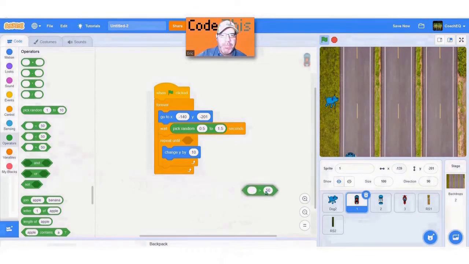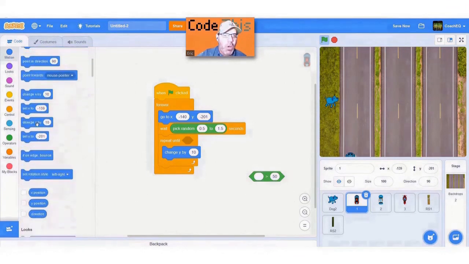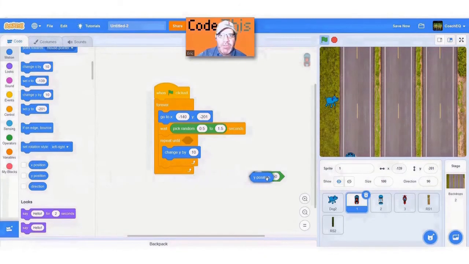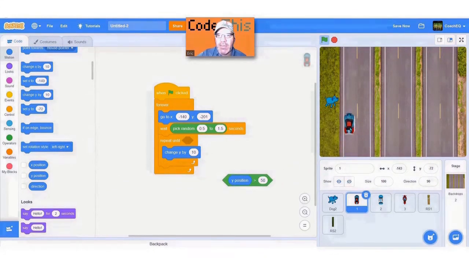We do need to get a greater than, and we need to go to the motion and go all the way to the bottom to the X position. If the X position is greater than, let's find what that number is.